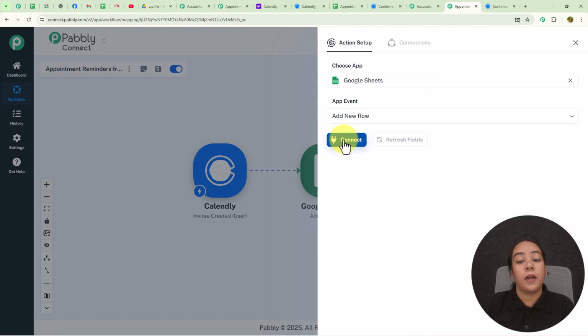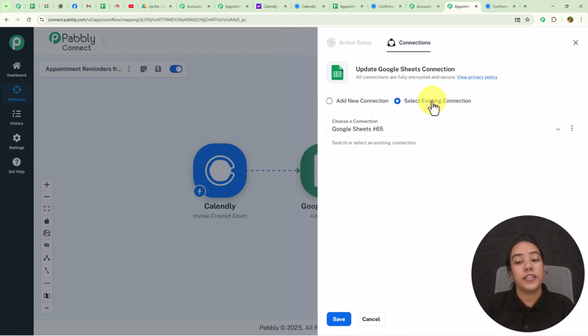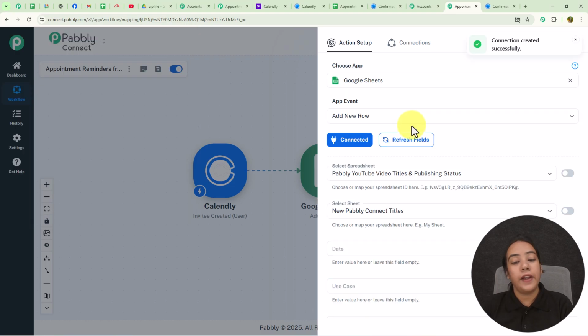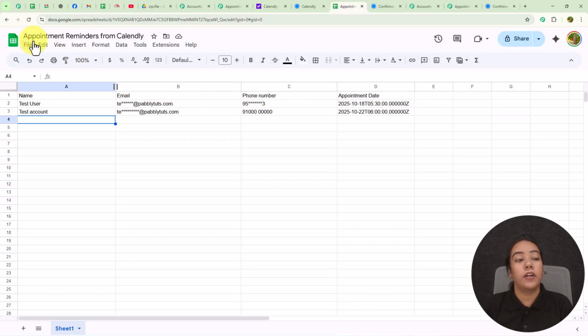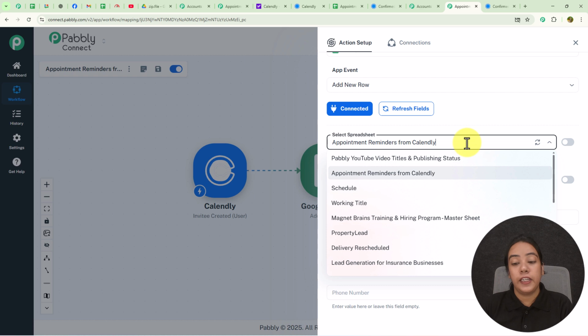Now here again, I'm going to connect my action setup. And to connect my action setup, I have two options: add new connection and select existing connection. If you already have a connection, you can select the existing connection. For now, I'm going to add a new connection and sign in with Google, where I'm going to provide all the access. And after that, as soon as my connection is successfully created, I'm going to select my spreadsheet. As you can see over here, my spreadsheet name is appointment reminder for Calendly. I'm going to select my spreadsheet with the similar name over here.